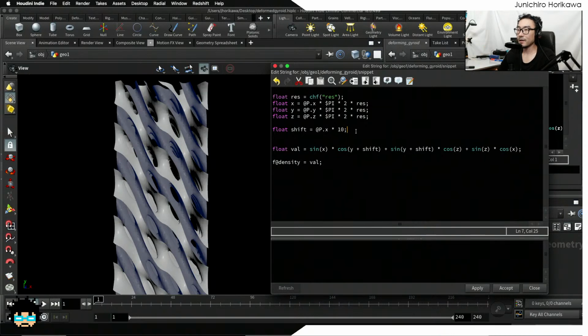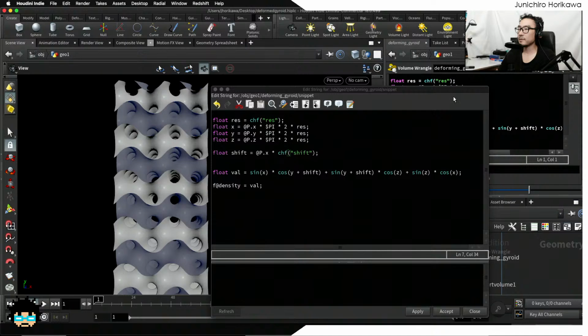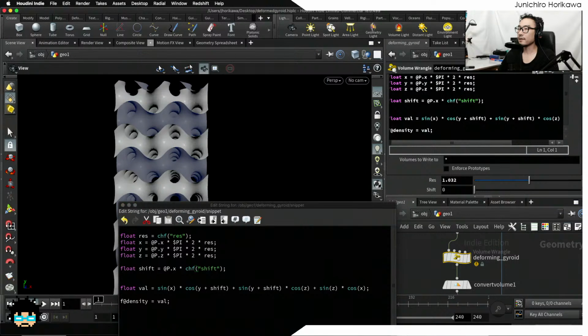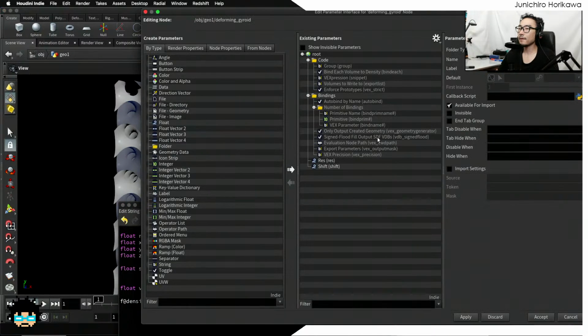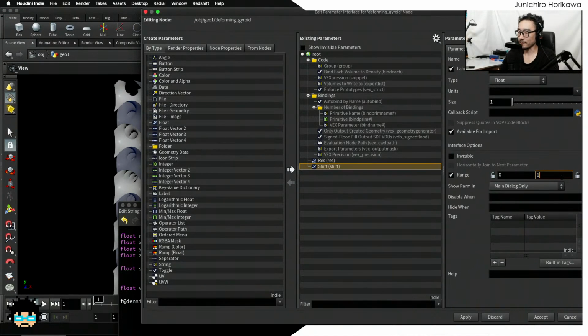So in order to control how much you want to shift the y value, let's also make this a parameter. Let's make this a parameter, shift, how much you want to shift it. Apply, promote the value right here. And for this one, maybe you can set the minimum and maximum from 0 to 10.